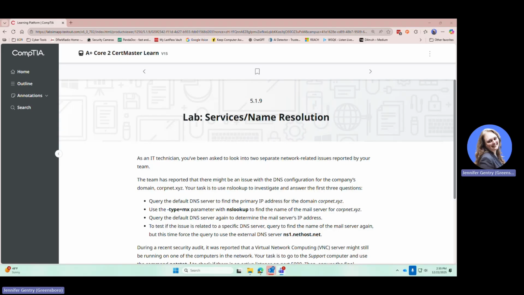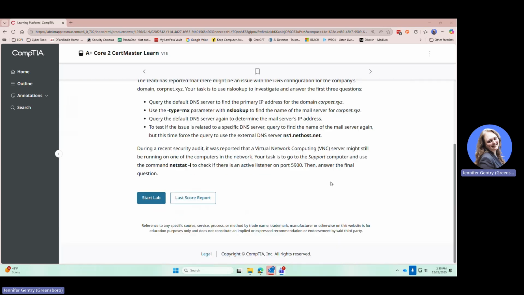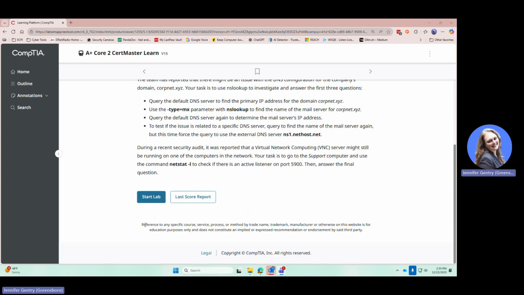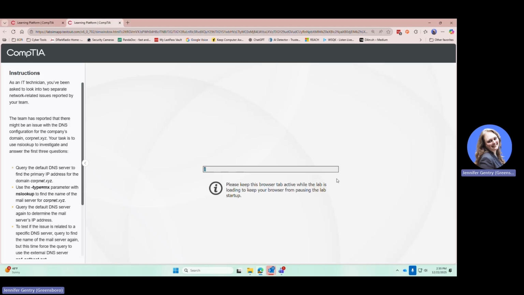This will be the last lab for the 5.1 module, and it is lab 5.1.9. We're going to look at some name resolution lookups so that we can go between that numeric IP and the words from our URL. I'm going to go ahead and start the lab.